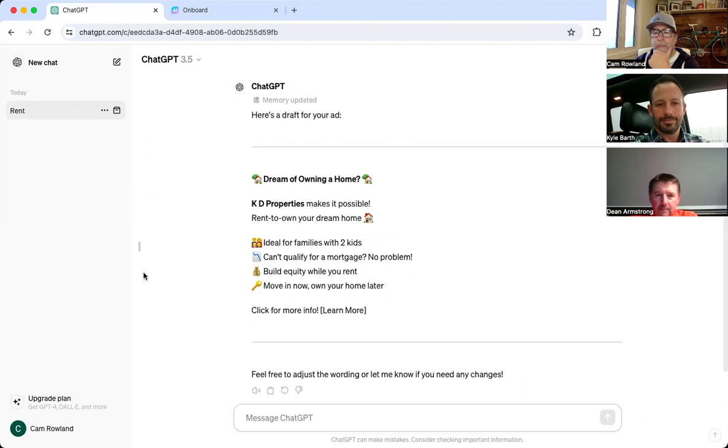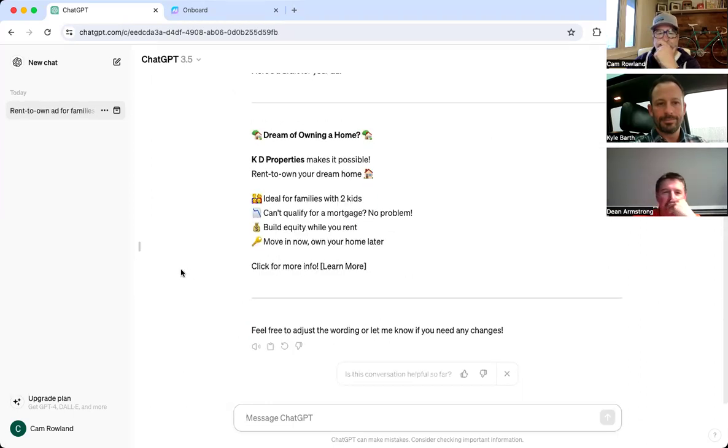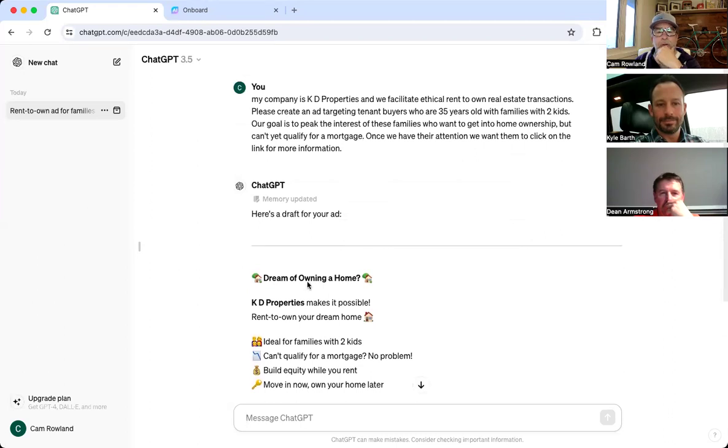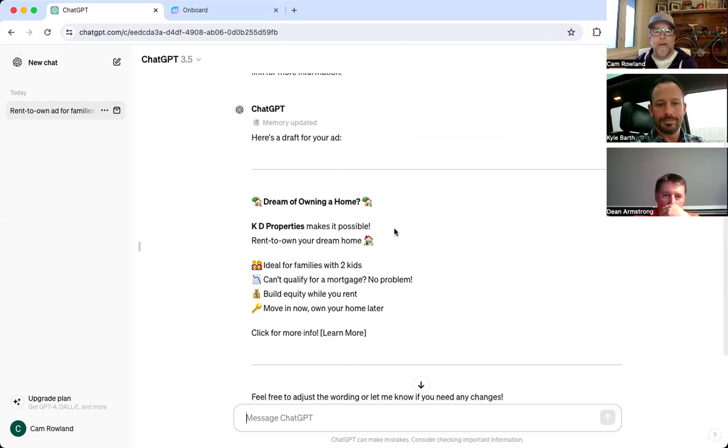Okay, so here's a draft of the ad. Dream of owning a home. Katie Properties makes it possible. Rent to own your dream home. Ideal for families with two kids. Can't qualify for a mortgage? No problem. Build equity while you rent. Move in now. Own your home later. Wow, we didn't tell it that information. That's pretty cool. Click here for more information.